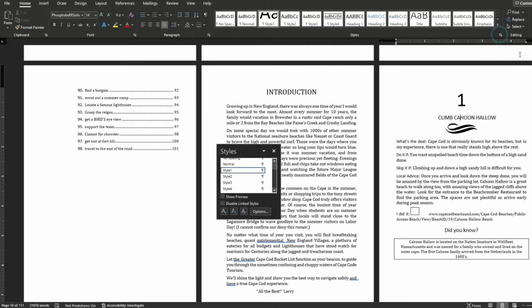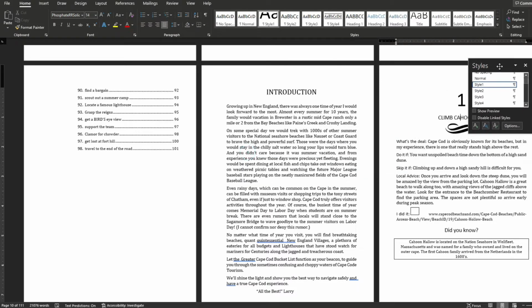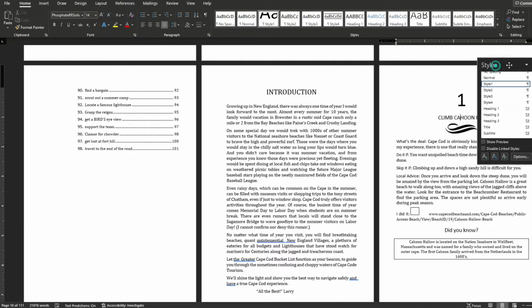And you can also open up, see, I just clicked this little arrow in the right bottom corner of the styles area to pull open the styles box. And I usually create my own styles when I'm formatting a document. This is a document that I'm helping someone else with, and they already used styles, assigned styles.